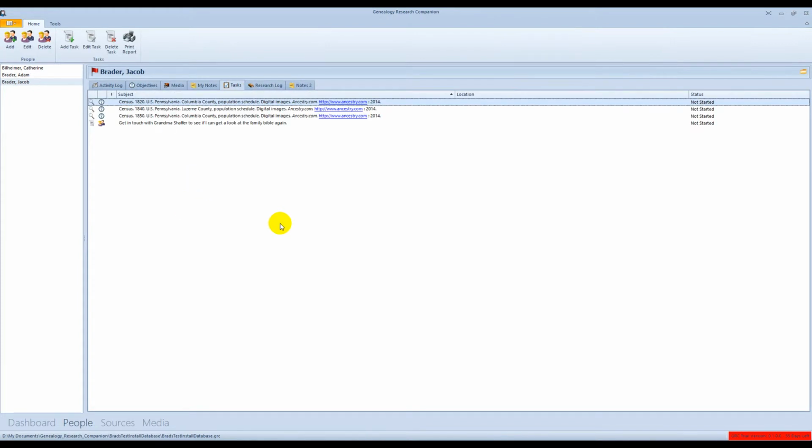The Tasks tab, again, are tasks just associated with this person. So back in the main dashboard, it was a full list of tasks for your entire database. These are tasks focused just on this person.